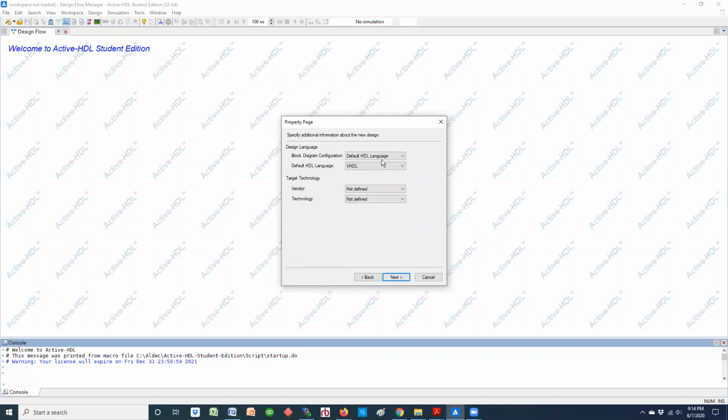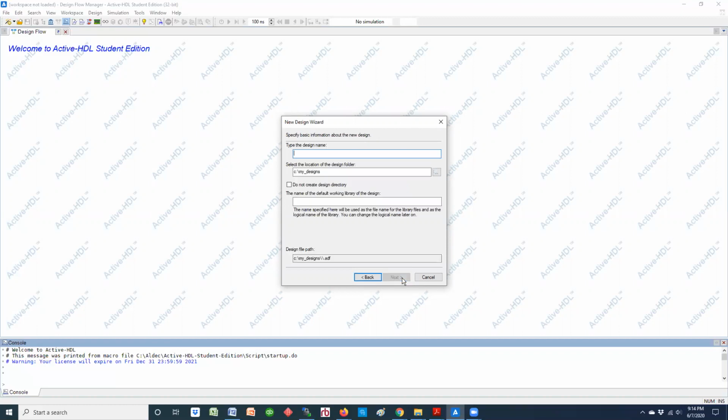If you go to the next screen, the key thing here is the default language. You want it to be Verilog every time you go through creating anything. Since we are not building the chip itself, we don't have any of the vendor libraries to put in here, so you should leave it as non-defined. And then the design name, you can call it anything you want. I'll call it my first design for now, just to give it a name.